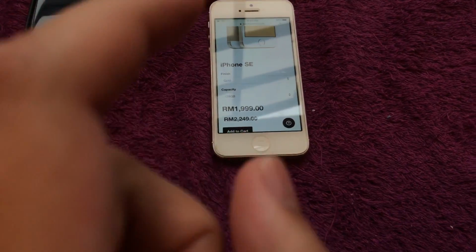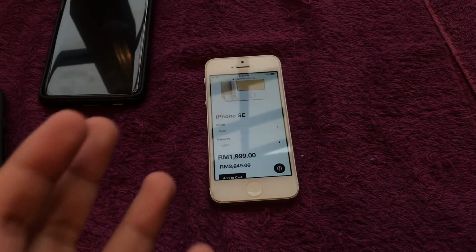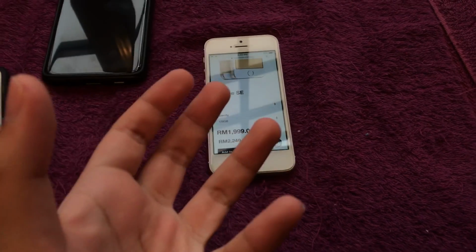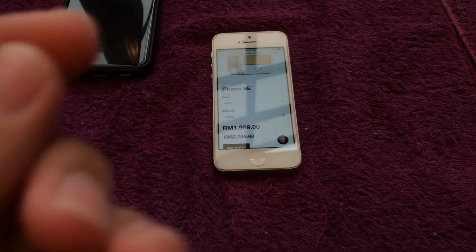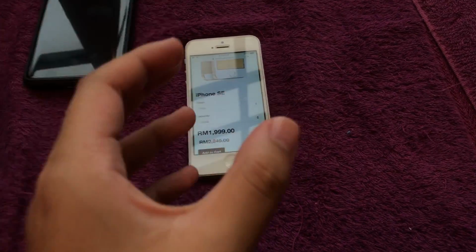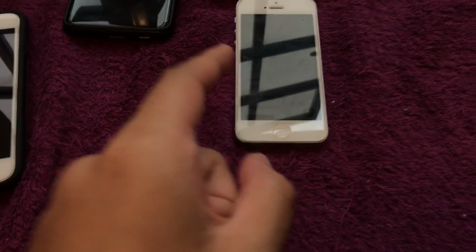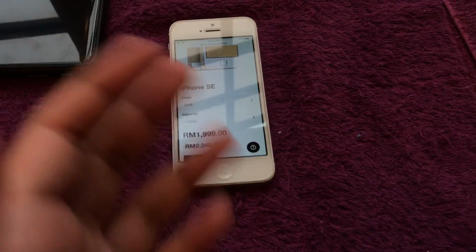So if you guys want the 4-inch smartphone and it's not available in the Apple Store, I think you guys should go to Malaysia or other countries, for example, like they call it clearance stock, and get it. But make sure it's not a refurbished unit, as refurbished units always make it worse.